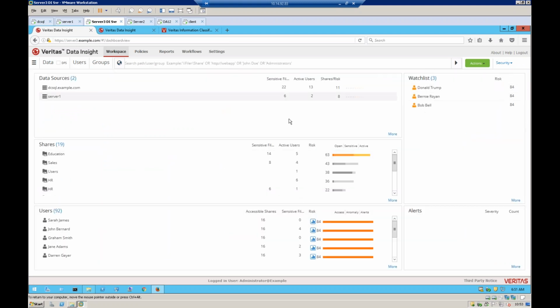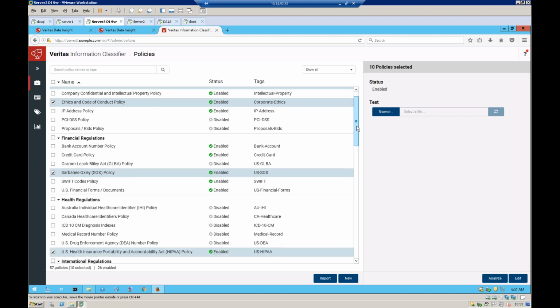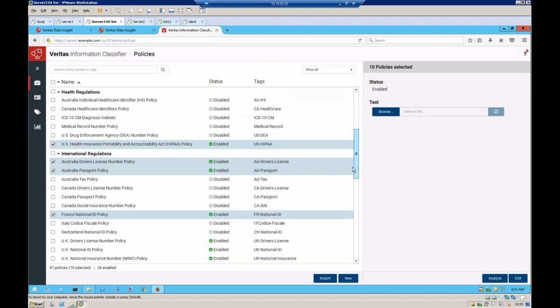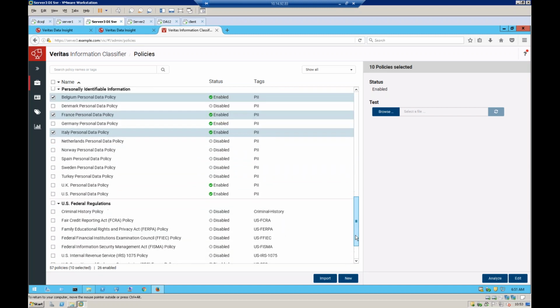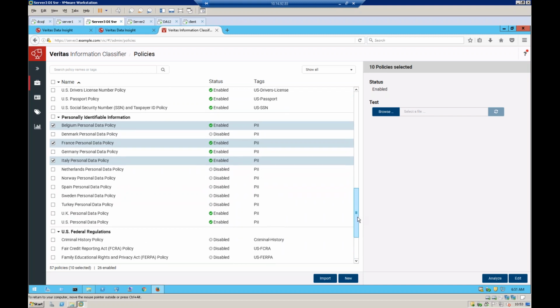Staying on security for a second, now we're just going to have a quick look at the classification feature. In Data Insight 6.1, we have the built-in Veritas information classification engine. And as you can see here, we have a number of predefined rules that match most countries' personal data or various regulatory bodies. And I've enabled the ones that would potentially match the GDPR rules, so personal information.